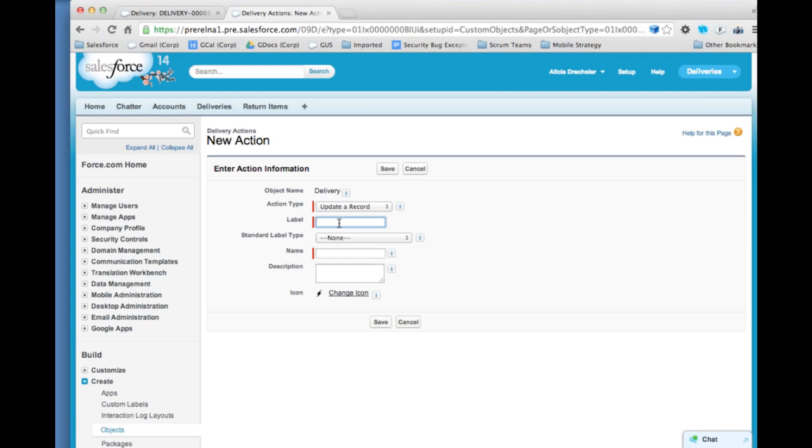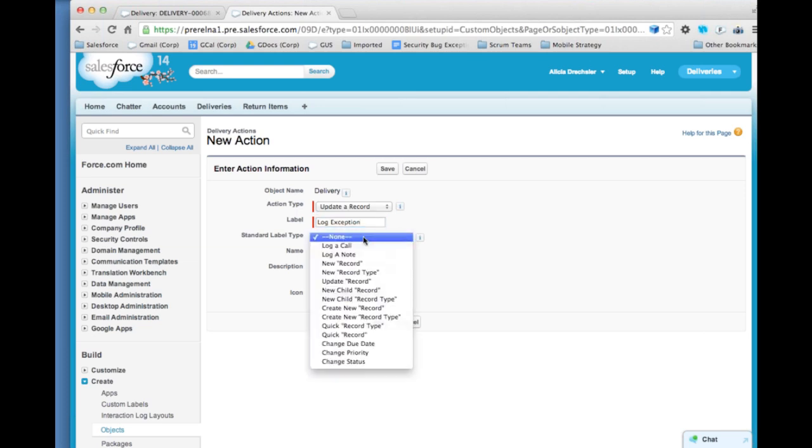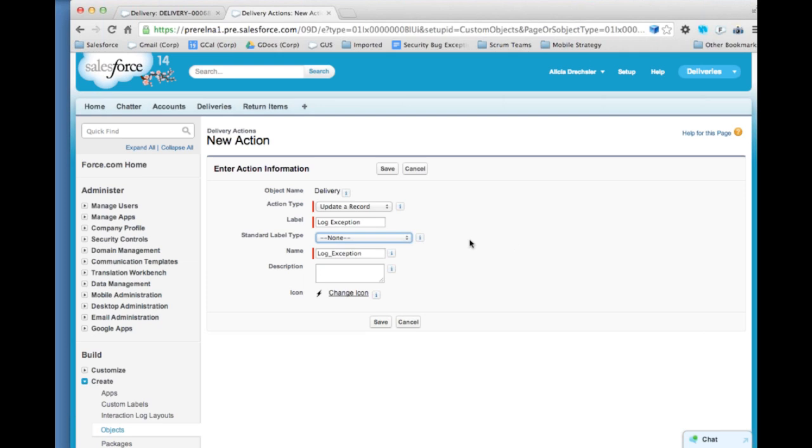And we're going to call it Log Exception, assuming I can type. The standard labels, we provide you some out-of-box labels for really typical actions, and if you want to use these, the advantage of them is that they're automatically translated. So if it was a change status kind of action, it would automatically be translated if you had multiple languages in your organization. For this case, since our label doesn't really fit any of those standard labels, we're just going to go with the manual version, which we could still translate later, but we'll go with this for now. And we'll click Save.